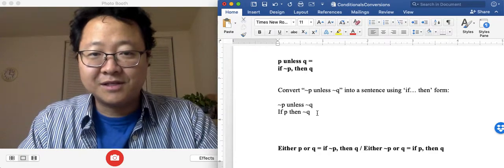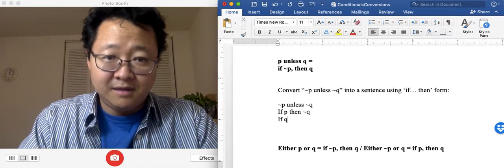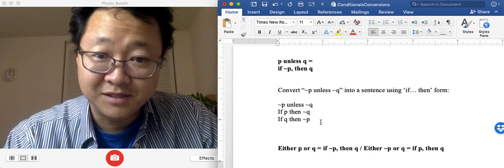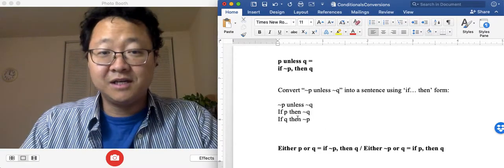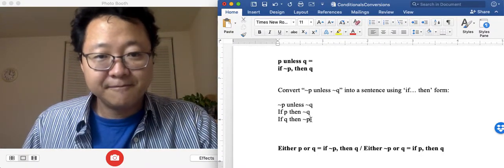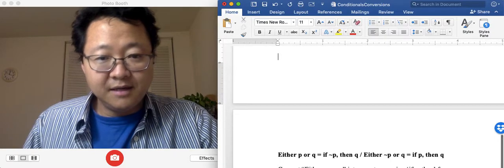Another answer to this could have been if Q, then not P. If you ended up with this answer, that's also fine. That's just the contrapositive. You switch and then negate, and then you get this. And then one more problem.